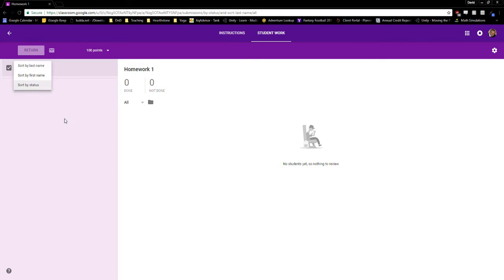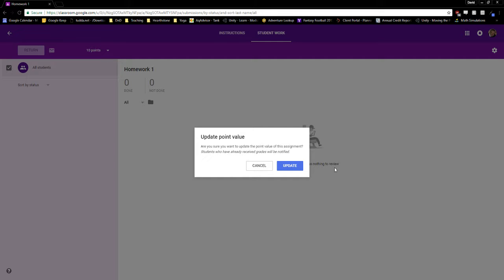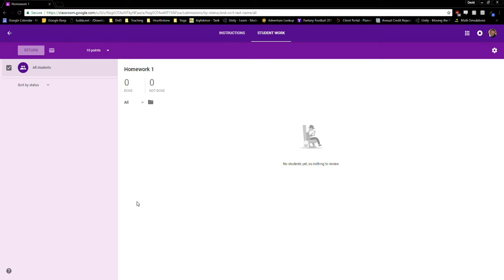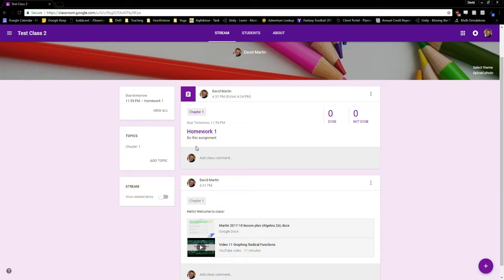I can sort by first and last name. I can assign all students as being done or not done, or I can return it to students so that they have to complete it again. At the top, I can make this an unpointed assignment, just complete or incomplete, or if I want it worth points, I could change the points to 10. It'll ask if I want to update values for anyone who has turned it in. It doesn't matter because nobody has. So with assignments, you can set due dates, set point values, customize the work, and make sure your students are handing in the information or giving you feedback.